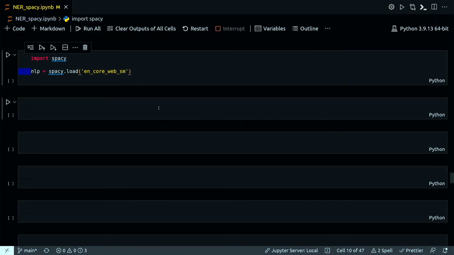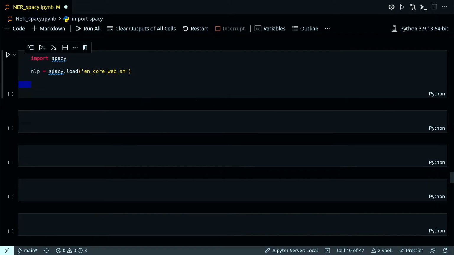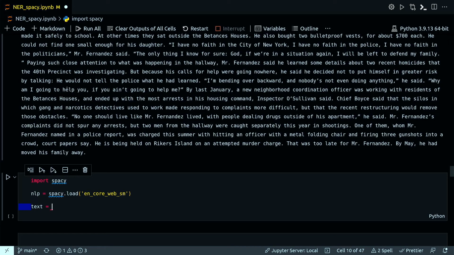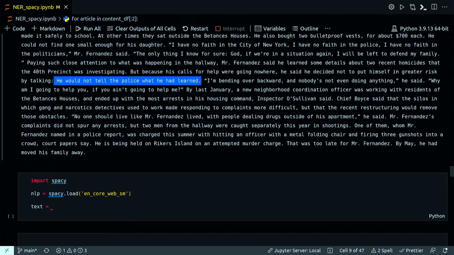Now, when you run it for the first time, this will take a couple of minutes to load. This particular 12 MB file will get downloaded from spaCy, and it may take a minute or so. And now let's take my text from any of these. I'm just going to take, maybe he would not tell the police that he had learned. I'm just taking a random text from here.